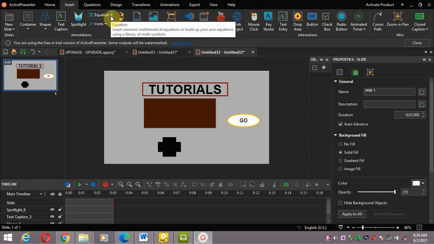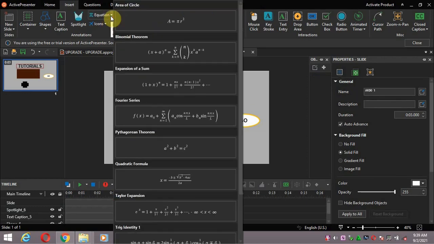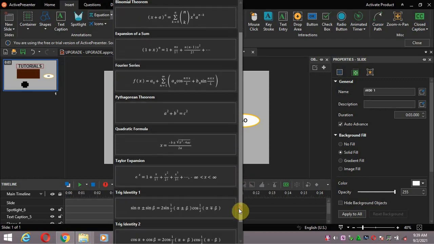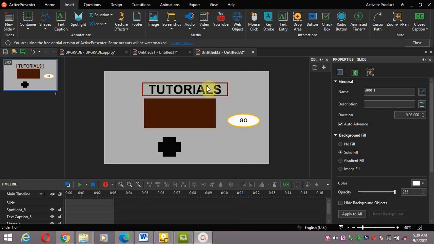Then you have equations. If you're a teacher and you want to do lessons or a presentation, you can come here. There are a lot of formulas, like the area of a circle, analytic mathematics equations, a lot of equations that you can use. Just click on it, insert it here, and you are good to go.